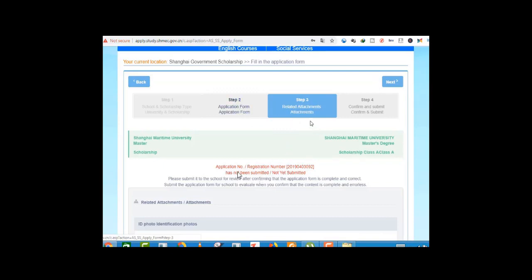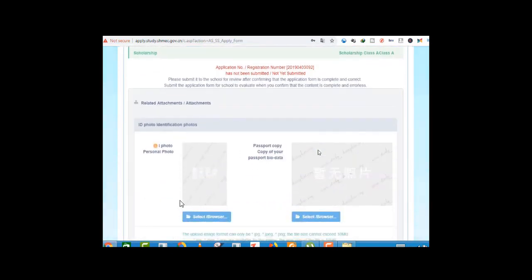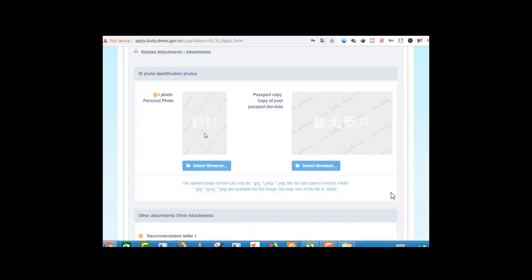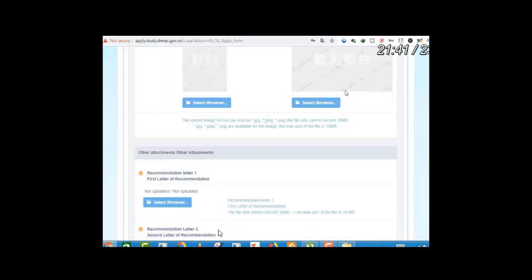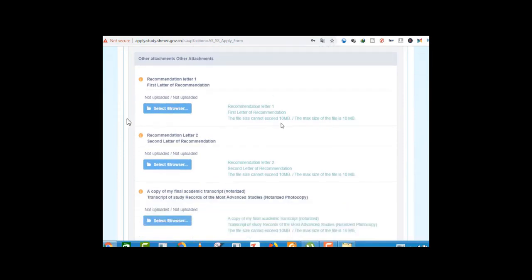documents upload section. Upload your photo here, upload your passport here, in JPG, JPEG or PNG file format. Not PDF, not DOC, etc.